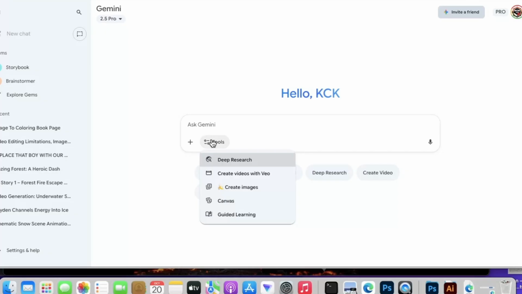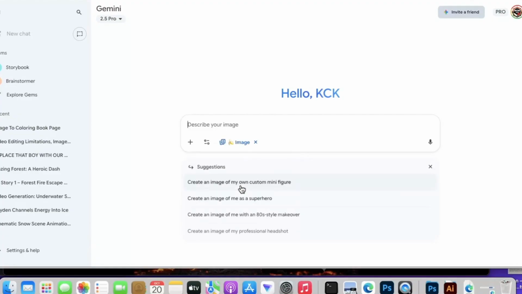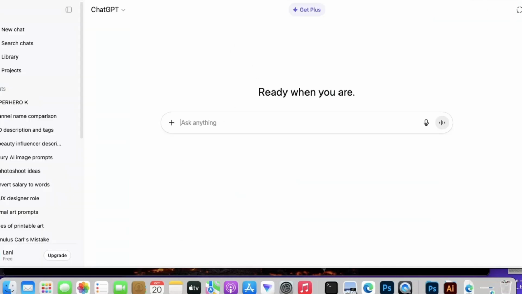So come down to the option of tools, like I said, down here, like you can see, we have an outline of the different tools available. So we are simply going to click on this option of create images with Nano Banana. Now that we are set with that tool, all we have to do is come up with the story we want to generate. So this is where a new tool comes in, and the tool we are going to be using is ChatGPT.